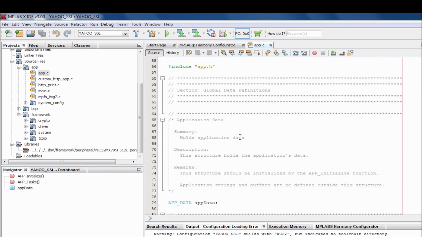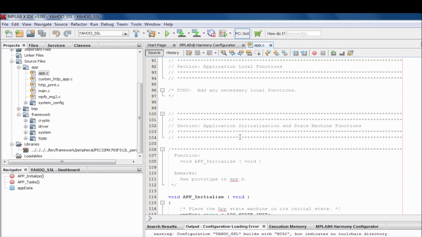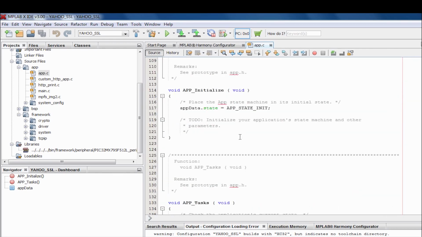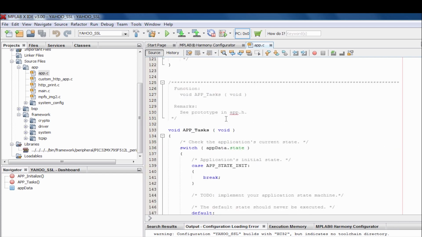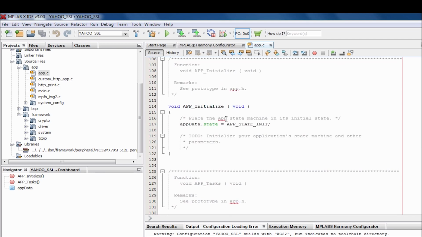You can see that there are two functions in this file. The first one is app initialize. At power up, this function is called. This is where the application state machine is initialized, and this is where you will initialize all your variables or other functions that need to be initialized.